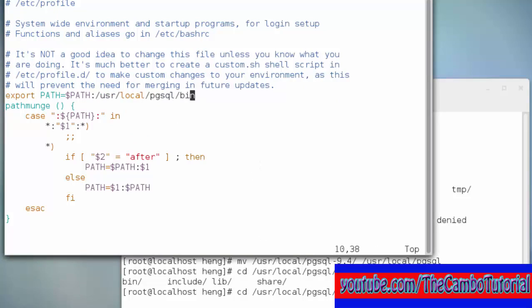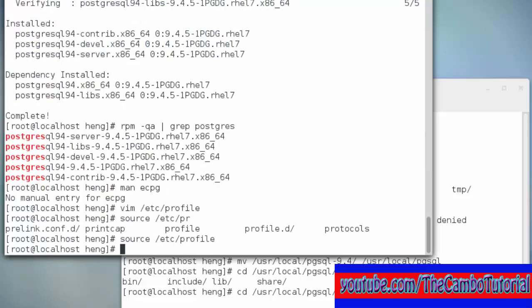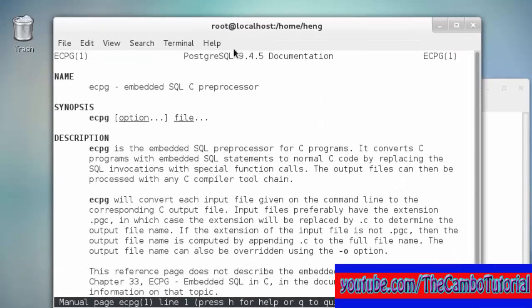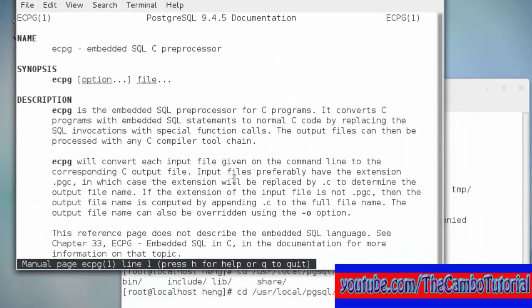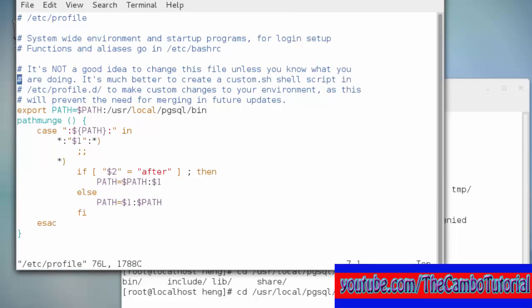Okay, then save this. After saving, you have to source this file again. Okay, so let me type ECPG, it's going to work, right? Yeah, it works. So this environment path setting works for all users, I mean all users can use the command ECPG.